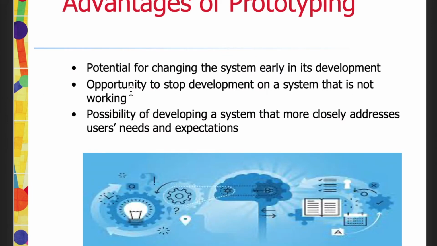However, there are also many advantages of the prototype. The first one is the potential for changing the system early in development. So if we need to change the system in the future, by developing the prototype, we can consider what we need to change.